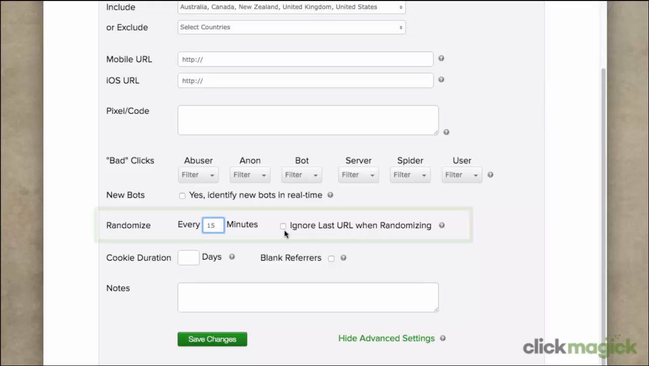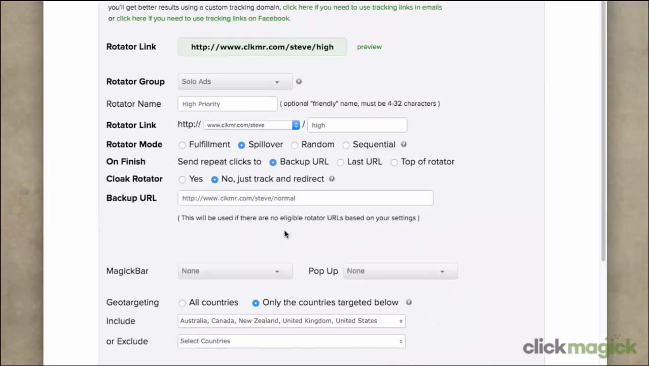Now you might recall that this last URL concept came up before, up here in the spillover rotator, when the rotator got a repeat click that had come through to every URL in the rotator. The question was, where do you send that repeat click? If it's already gone to every URL in the rotator, do you send it to the backup URL, to the top of the rotator, or to the last URL?